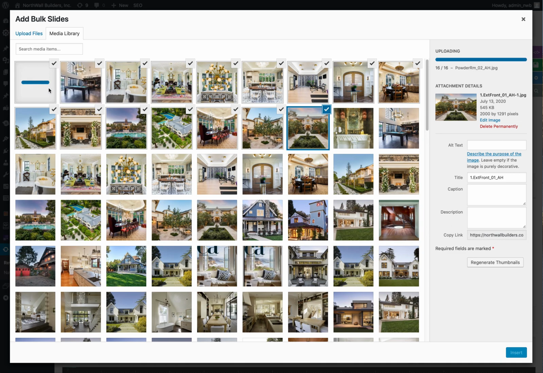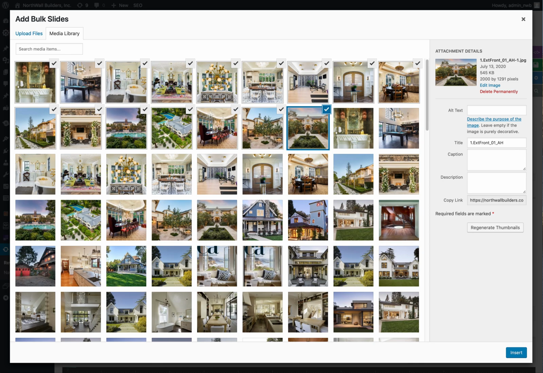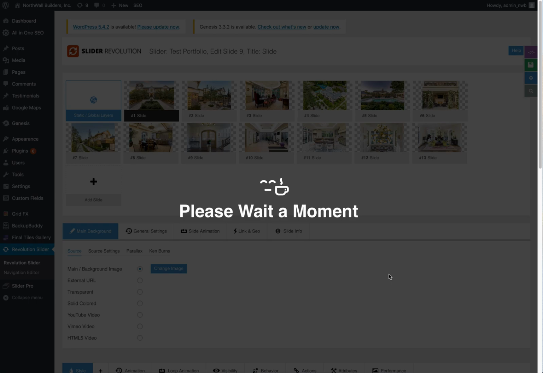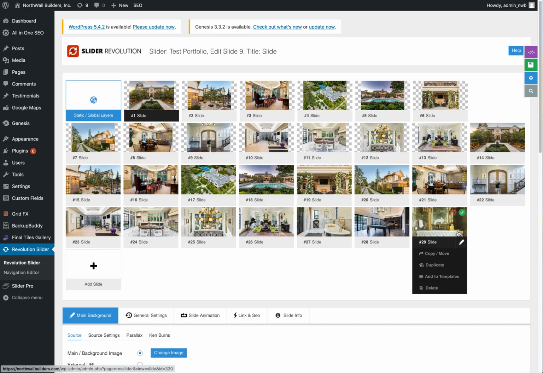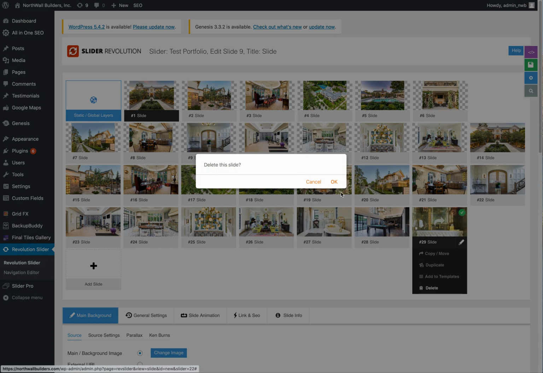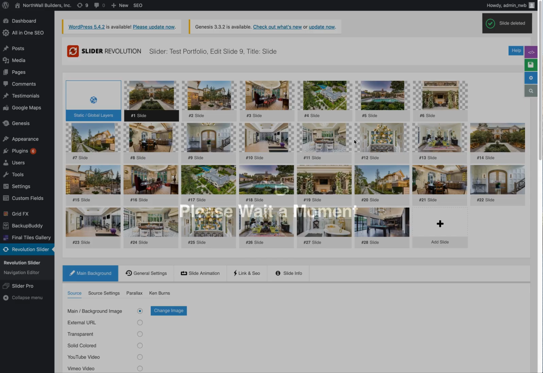All right, so you'll see they're almost all there. And there will be a check mark on all the ones that you just added. And as soon as they're ready to insert, there's a button down here for insert. All right, so you click that, and it'll take you back to Revolution Slider. There, now you have all your slides, including the ones that we didn't delete. We could keep deleting them if we want.